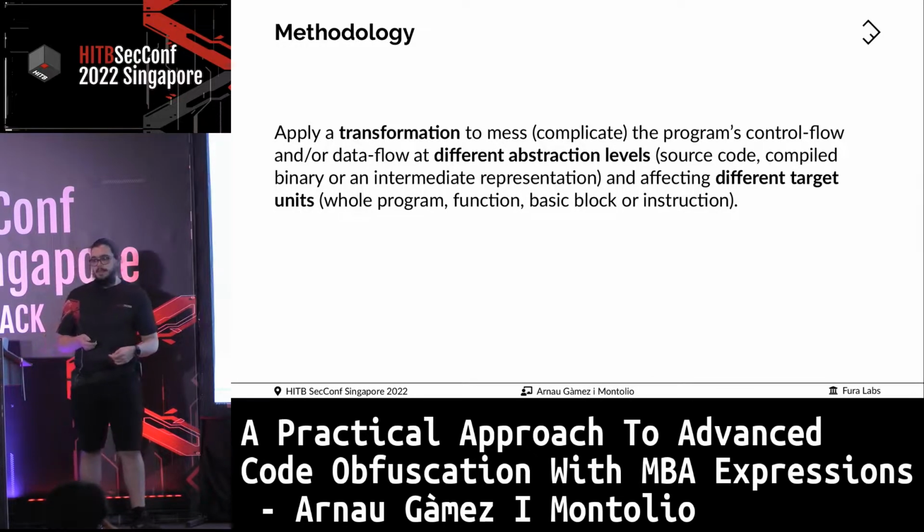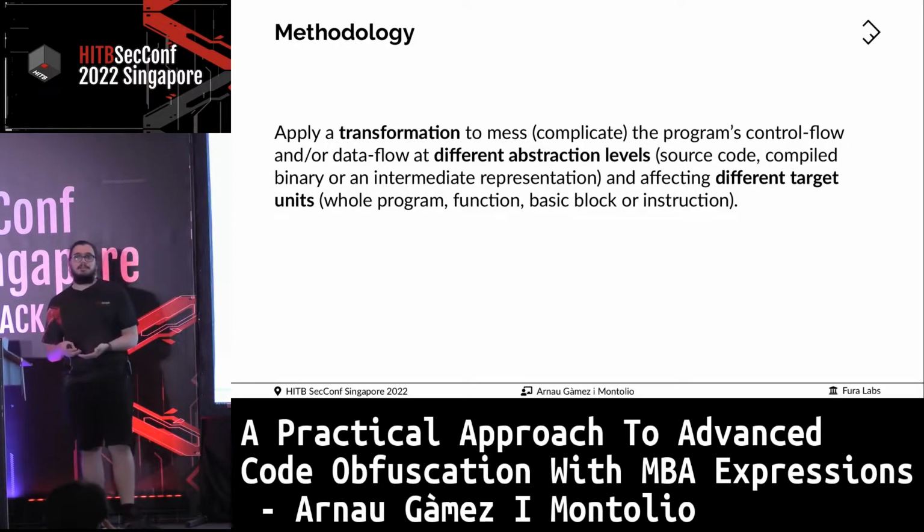Then obfuscation can also work on compiled binaries themselves. You just get your compiled binary and apply obfuscation to it.